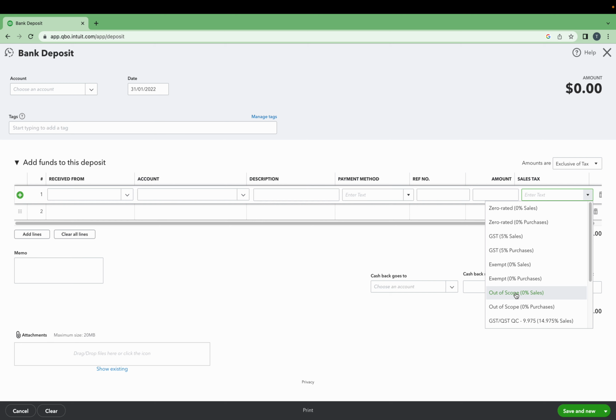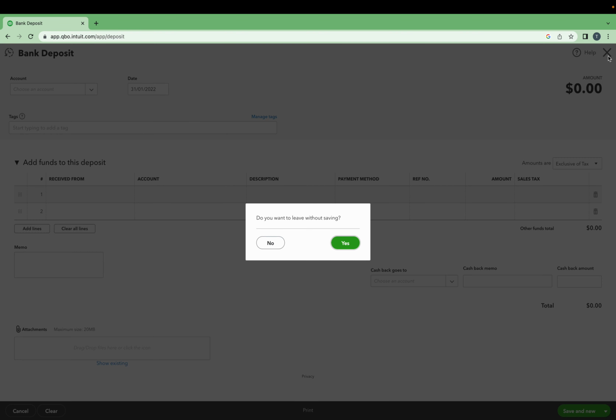Very specific for things like revenue coming into the company from a loan. Those things would be out of scope because they're not revenue per se, and they don't belong on your tax return. So that's when you use out of scope. If you use zero rated or exempt, it's still going to show under the revenue for that period.